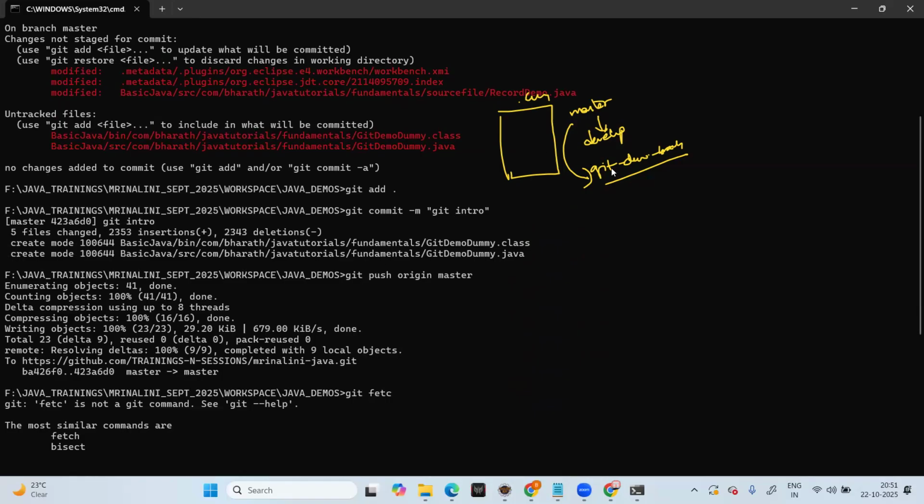Now what happens? That code is not available in this Git develop branch, right? After the push only, we created this develop branch. From where did we create this develop branch? From the master branch. So now the master branch and develop branch are both in sync because I created this develop branch from the master branch. But this code is not in sync.